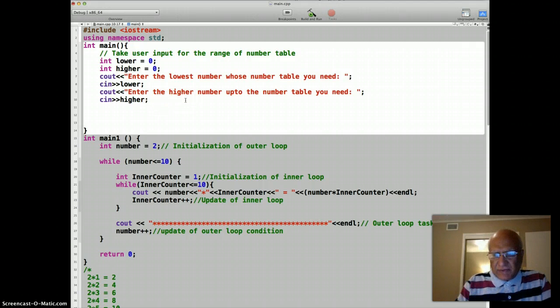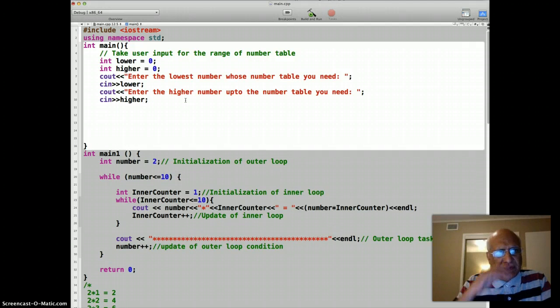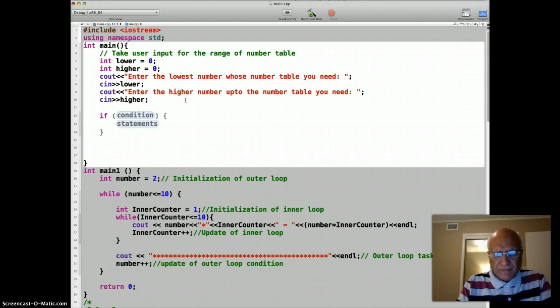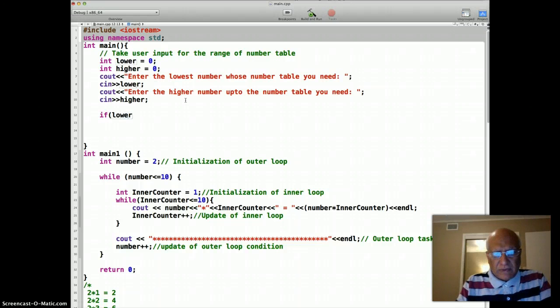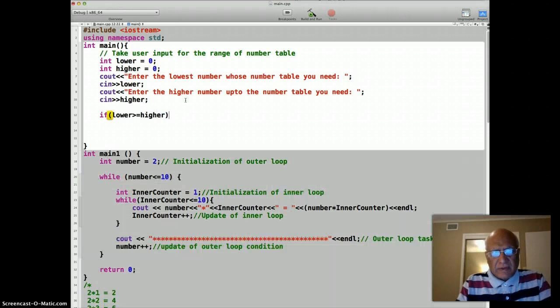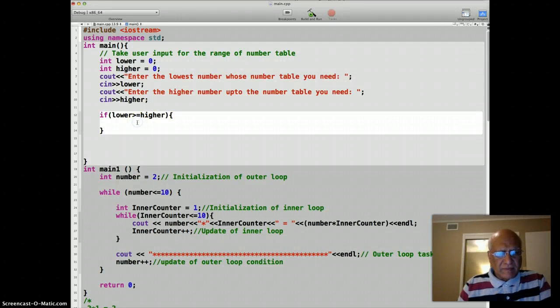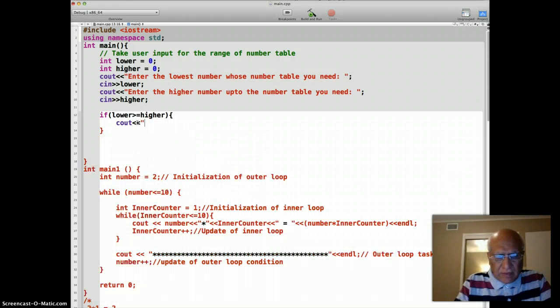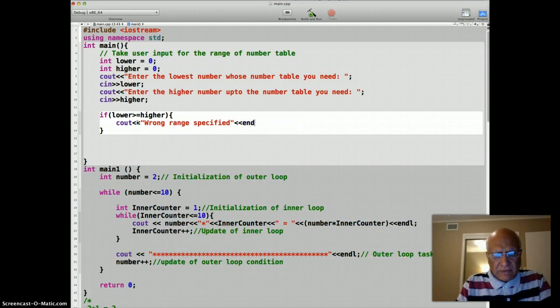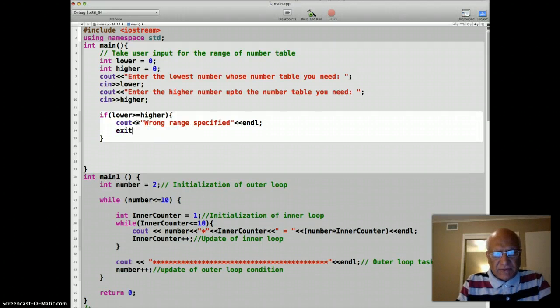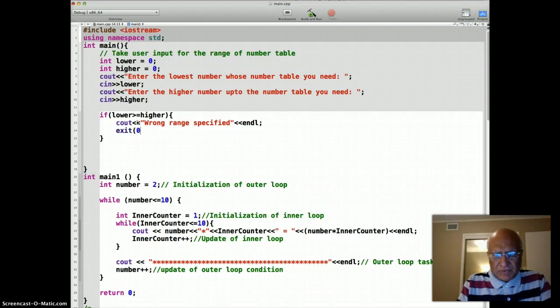And then it's actually really very simple. Actually, I should check whether lower is indeed lower than higher or not. So if lower is higher or equal to higher, we will not run the code in that case because of a wrong range. Wrong range specified, and exit 0 in that case. We really don't have much to go on in that case.